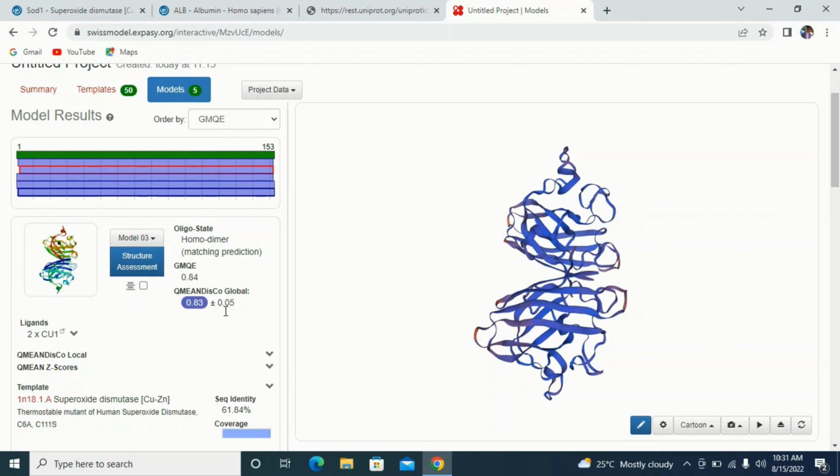Among these options, we have under here 3 different arrows. Remember, this is our oligo state, which is homodimer. This is the QMEAN value, the quaternary quality estimate value, which is 0.84, and that is fine. We'll say that 1 is the perfect number, but from 1 down, anything around 0.5 is still very close to 1, so it's still good for our model.